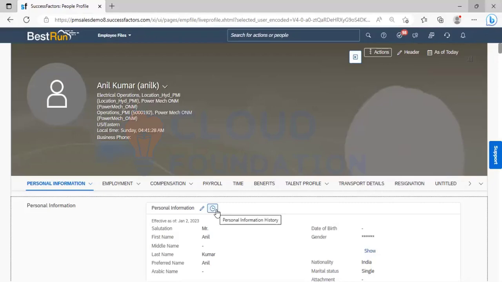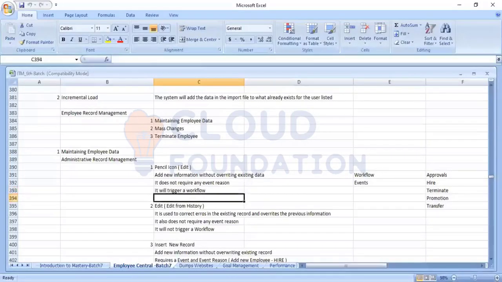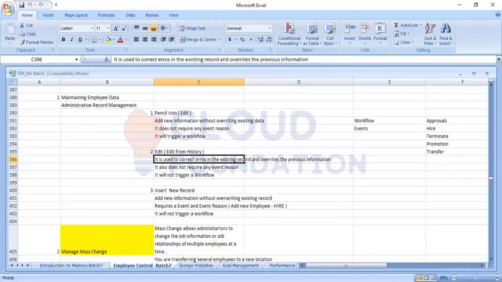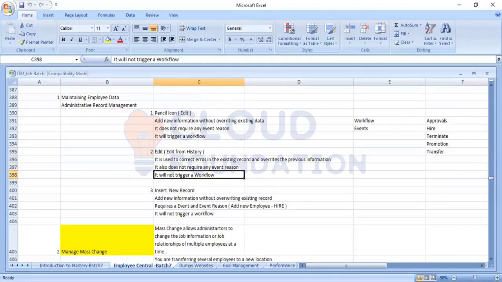Or else, if you are making some changes, you can perform them from import files, that is, import employee data. We have seen import employee data, where various files are there. So when I go back into my Excel, edit from history, and insert new record, if you go and see here, it is used to correct the error in the existing record and override the previous information. It does not require any event reason. And when you are doing it from edit from history, it will not trigger a workflow.